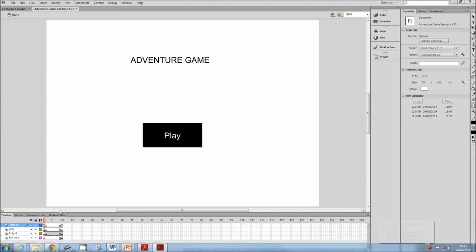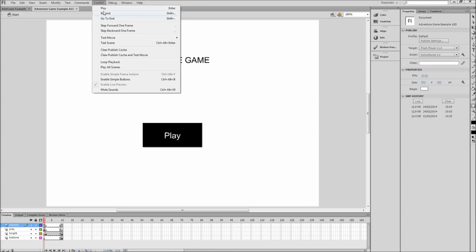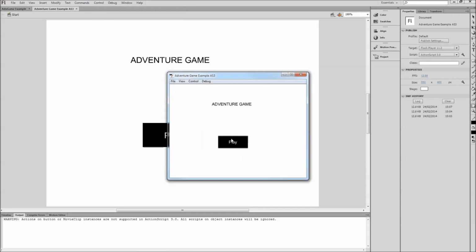We're going to look at how to create an adventure game, which really is a non-linear animation. Okay, and we're going to use ActionScript to create the interactivity. So I'm going to show you the example first of all of what you're going to create. So control, test movie, Flash Professional.